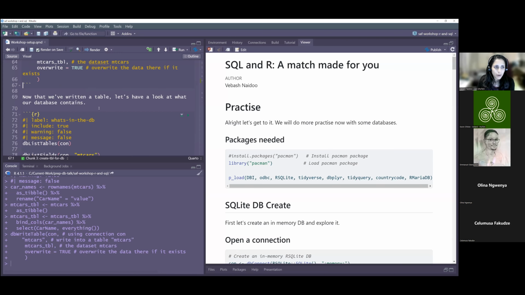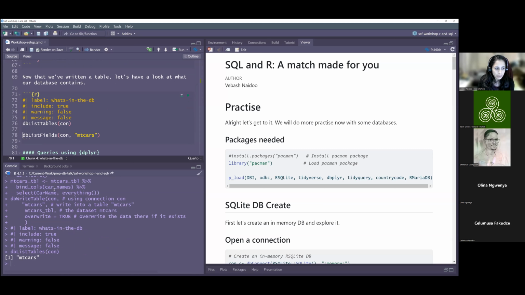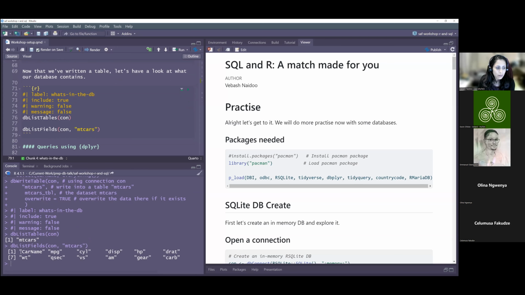Cool, so now that we've got it, again, these are some of the things we can do. We can list the tables, so we can see our empty cars is now there. We can go and see the fields within that table. So you can see car name that I've created is also there together with everything else.